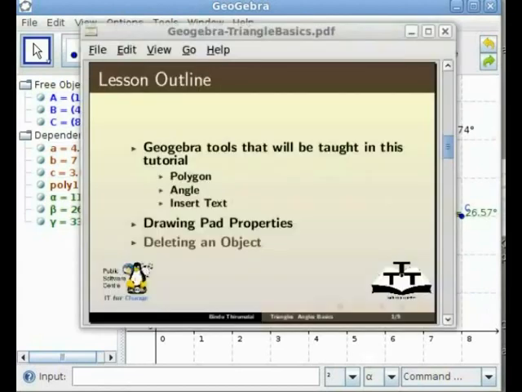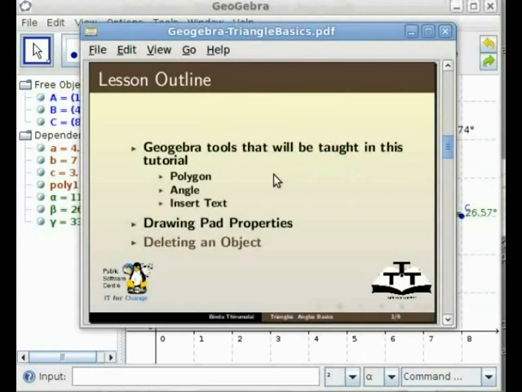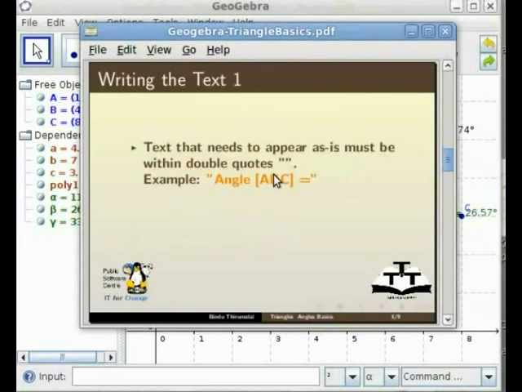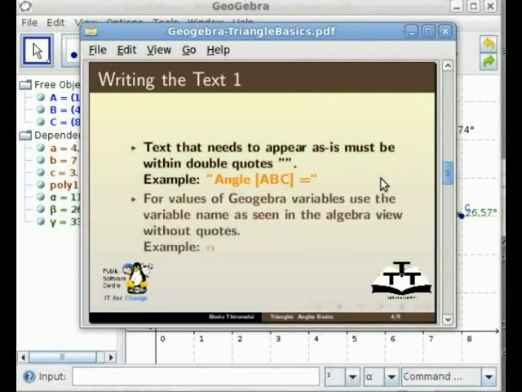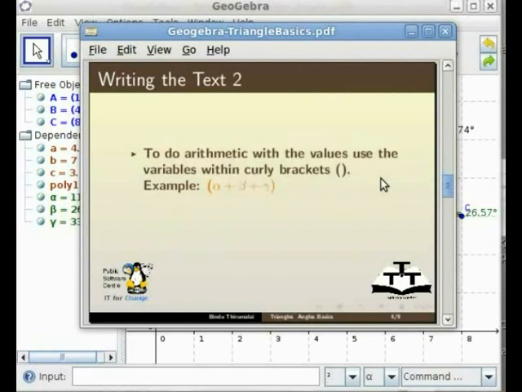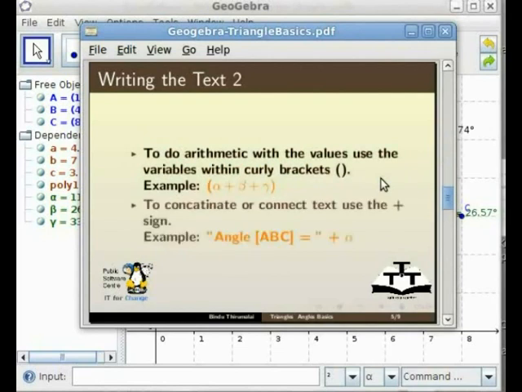Now, I would like to explain the syntax of the text once again. Text that needs to appear as is must be within double quotes, as seen in the example. For values of GeoGebra variables, use the variable name as seen in the algebra view without quotes. Now to do arithmetic with the values, use the variables within curly brackets. Finally, to concatenate or connect text, use the plus sign.